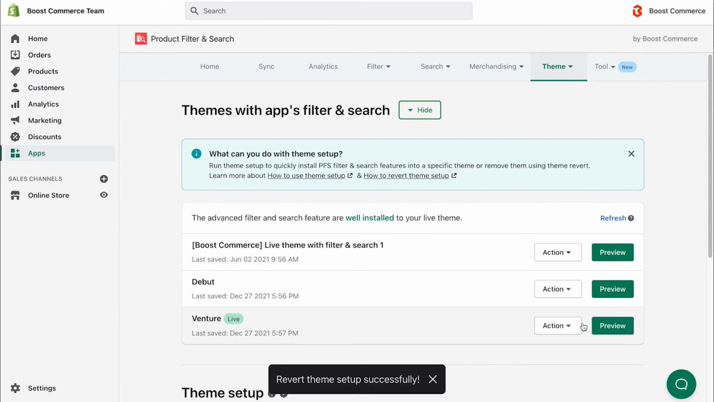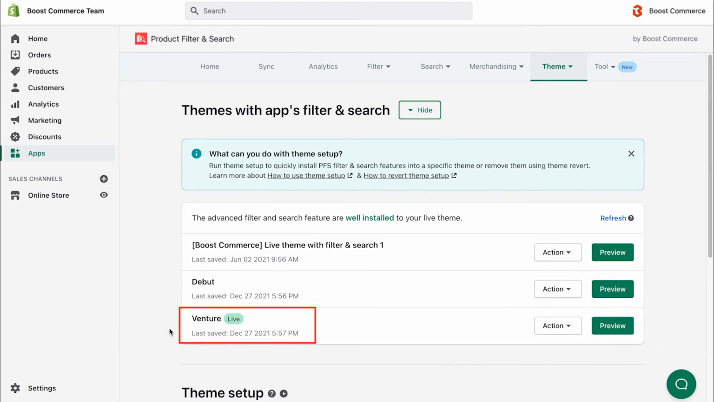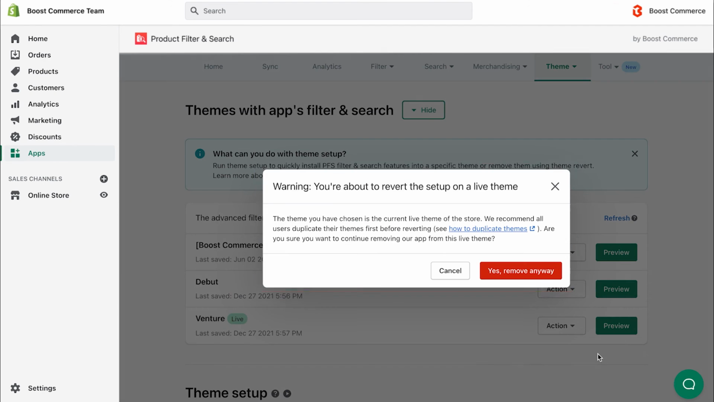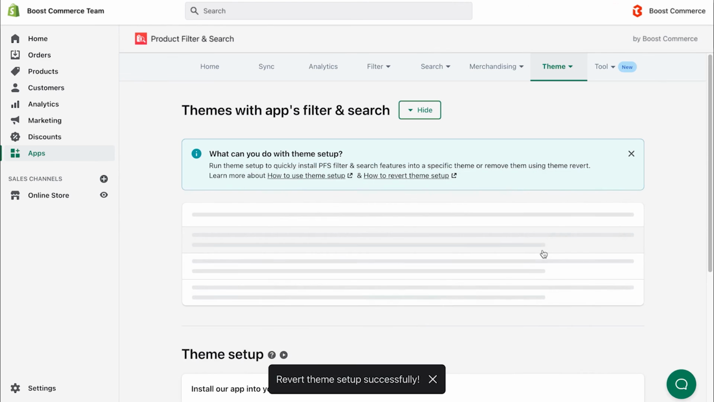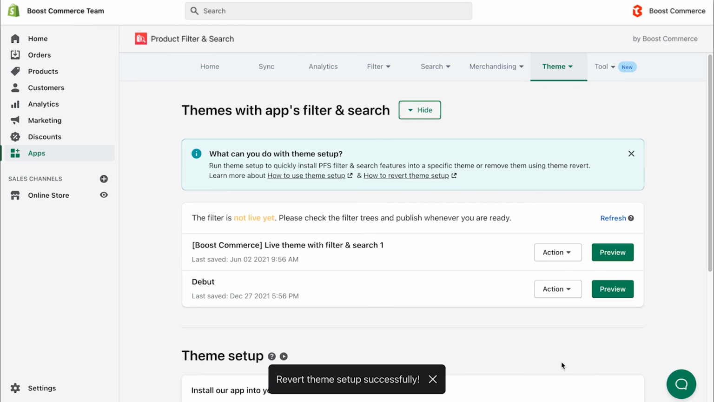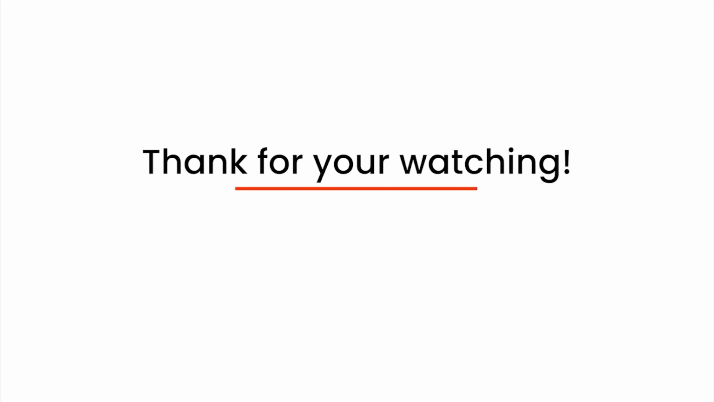In both cases, if you want to revert the setup on a live theme, a notification will pop up like this. Again, we recommend duplicating your themes first before reverting. If it's done, then click Yes, Remove Anyway. By this way, you can safely remove our app's code from a theme to avoid any unnecessary error when browsing the collection page. That wraps up today's tutorial video.